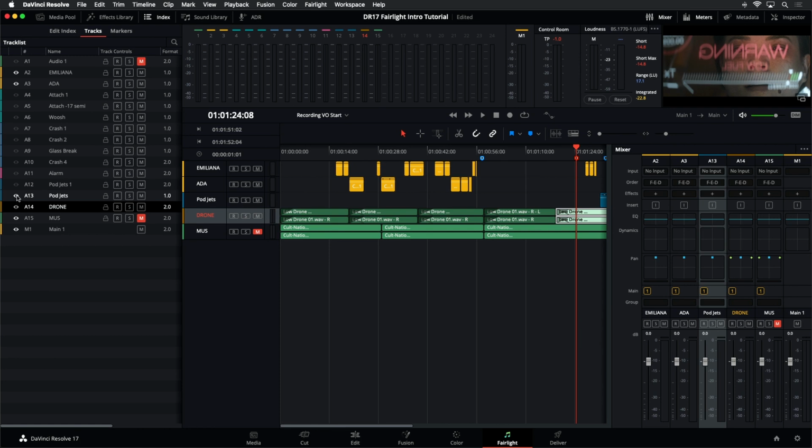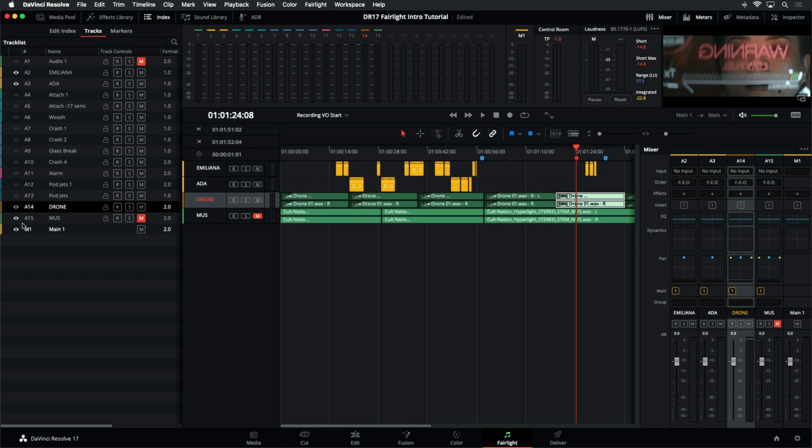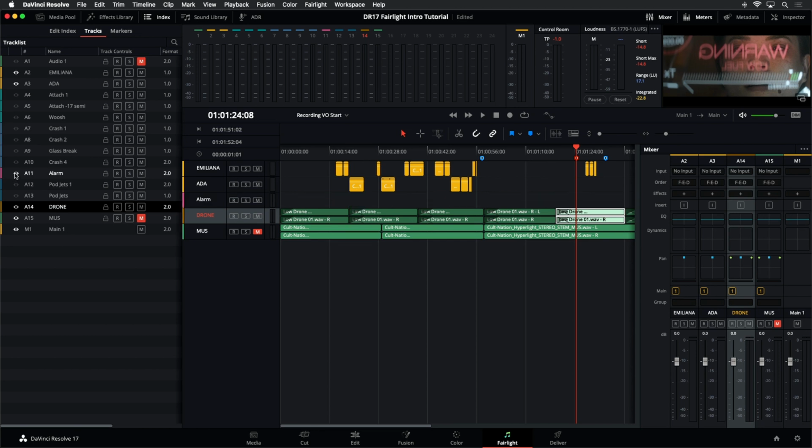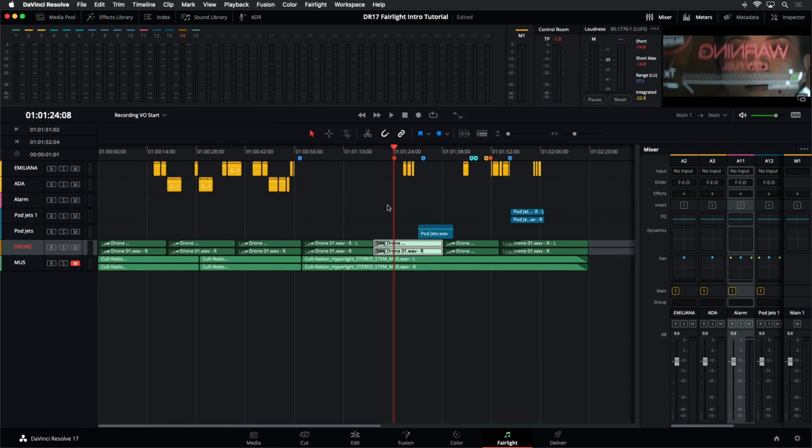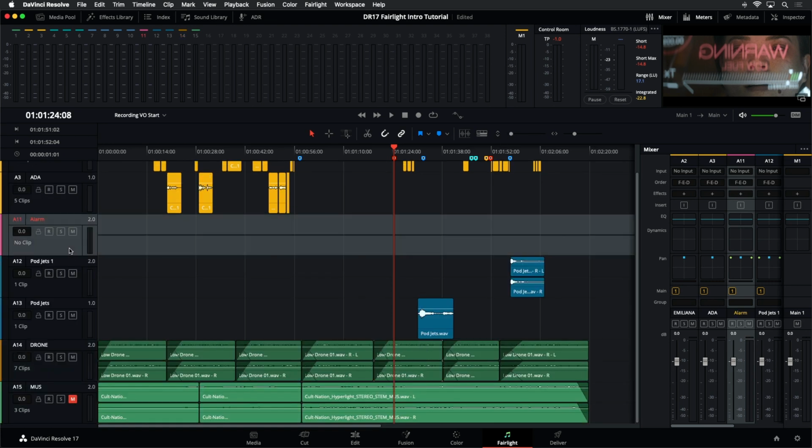In this case, I'm going to keep all the sound effects hidden. We'll leave the drone and music showing, but I'm going to bring up just the track that says alarm. That's the only one I want to work with. And let's bring up the pod jets as well. We'll just have those three. Good enough for now. Go ahead and hide that index. And now I'm ready to add the alarm to the track that's called alarm right here.